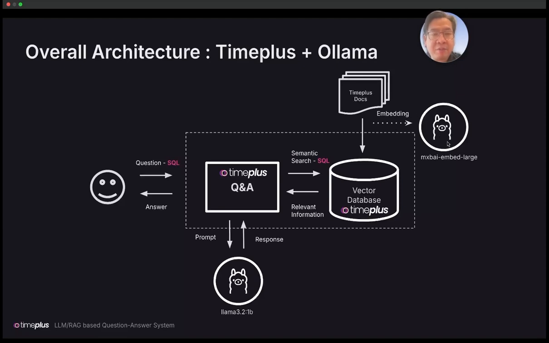We leverage Ollama to do the embedding, so we convert all the text knowledge into vectors and save them in Timeplus. Then we run a vector search using Timeplus and construct the relevant information into a prompt. In the SQL, we send the prompt to the LLM. In this case, we run Ollama locally, running the Llama 3.2 1B model. The local model will answer the question with the relevant information and return the response, and Timeplus will return the response back to the user. That's the overall process of the Timeplus and Ollama based question answer system.